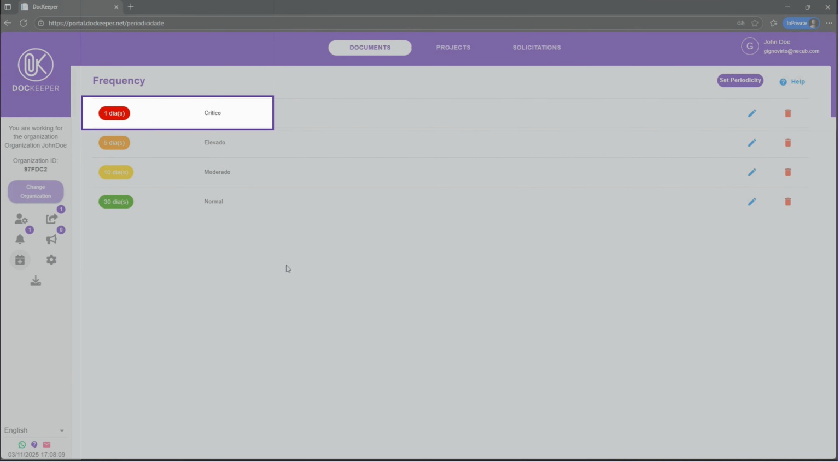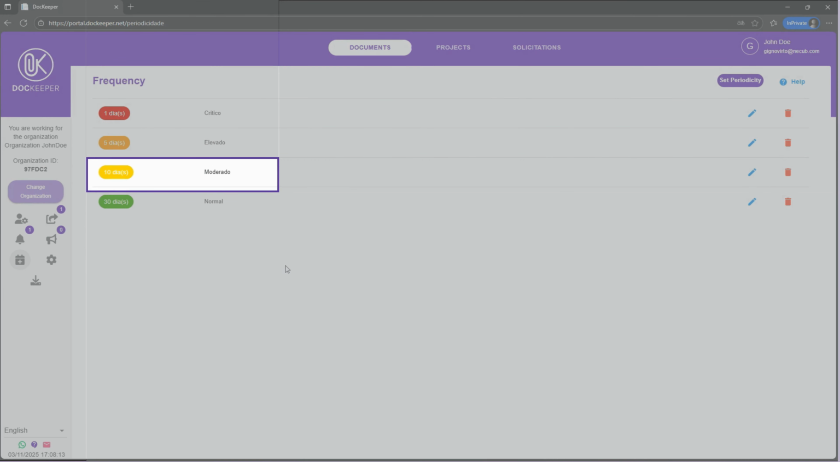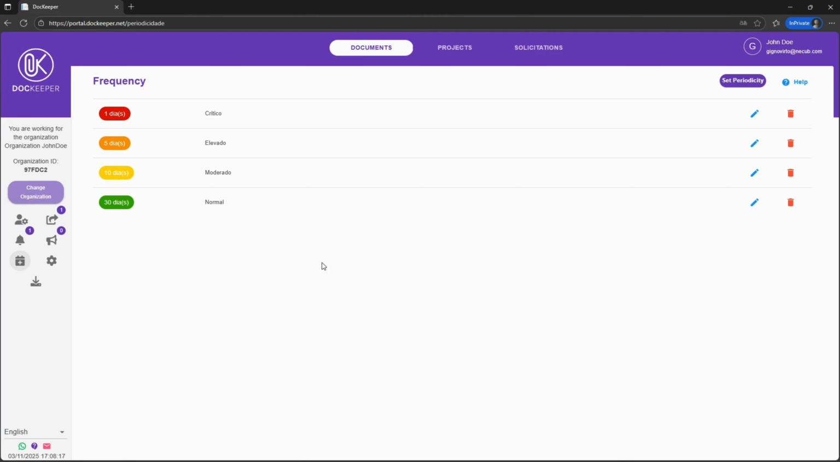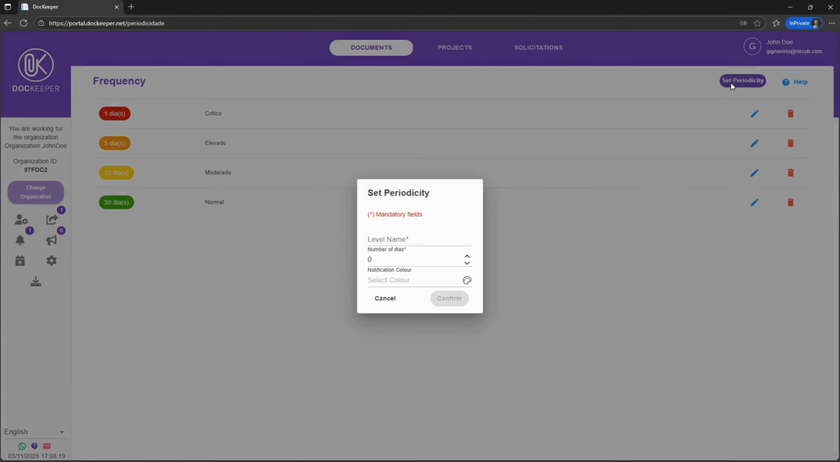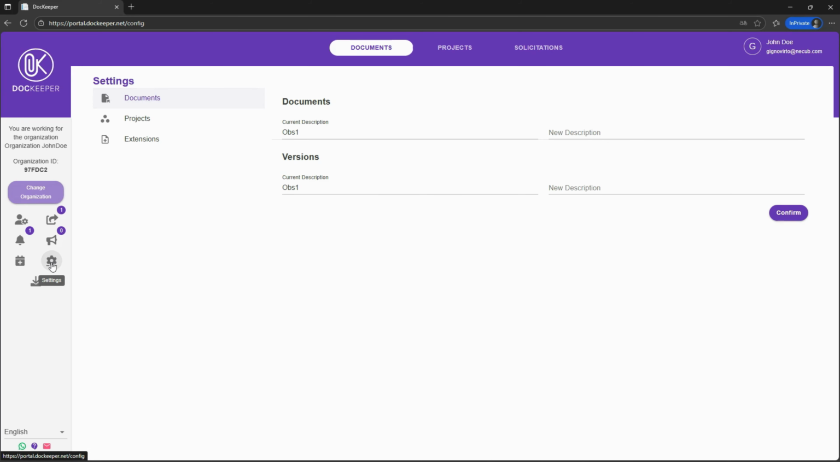When creating the organization, the system has, by default, 4 levels of frequency for validity notifications. Critical, 1 day. High, 5 days. Moderate, 10 days. Normal, 30 days. You can edit these values, delete them, or add as many levels as you want. In the validity emails, documents are organized according to these levels. Documents at 1 day, 5 days, etc.